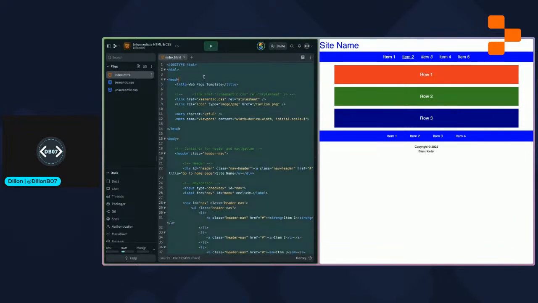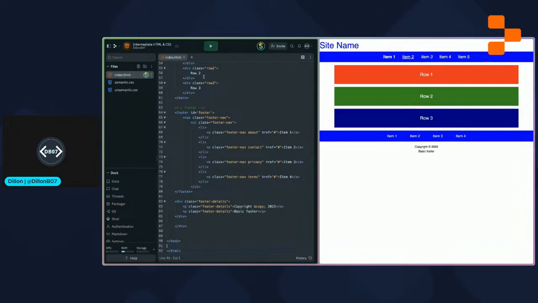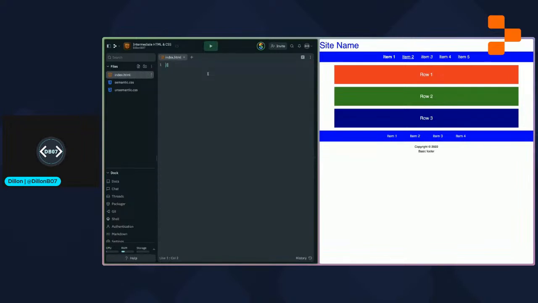Oh, that looks like we found a bug with Replit. It's restored our code. There we go.